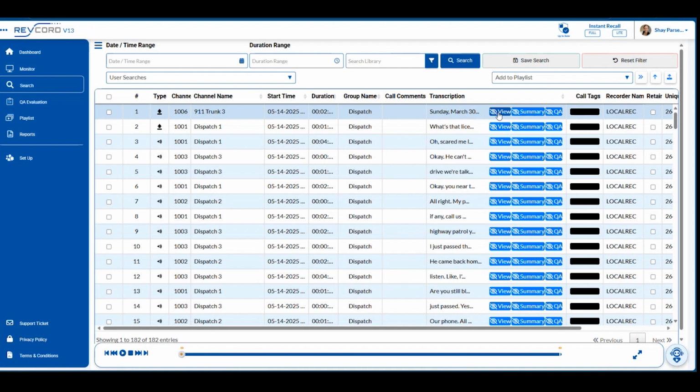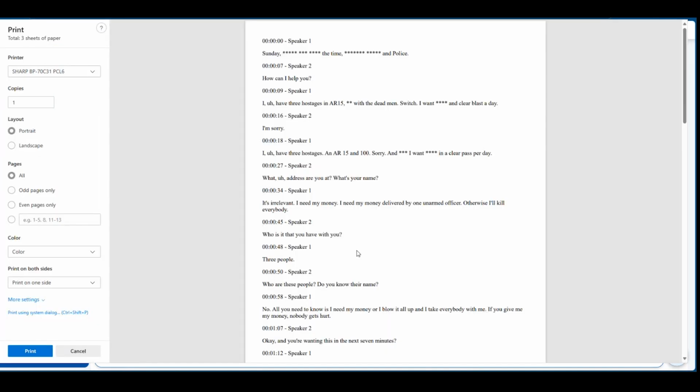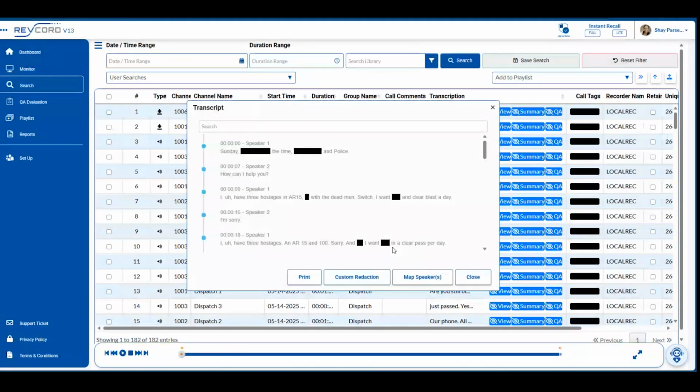View allows the user to pull up that call's transcription and even search within the call for specific words or phrases. There are also other options below, such as Print, Custom Redaction, and Map Speakers. Print allows the user to, as you can imagine, print their access to the call into a Word document, including any redactions their user isn't permitted to see. You'll see those as asterisks. We will talk more about user permissions during the Setup tab.